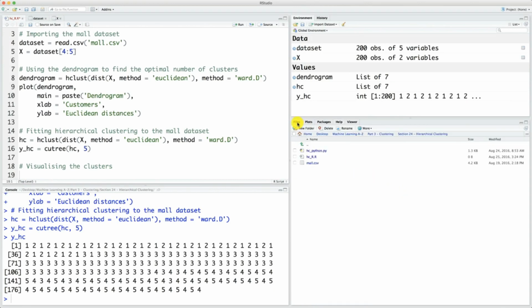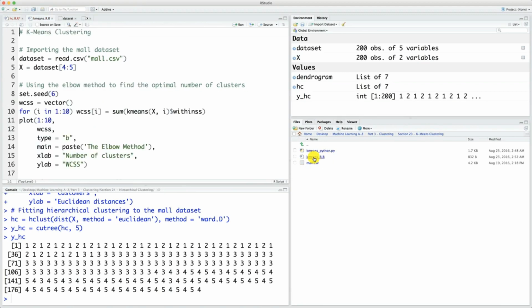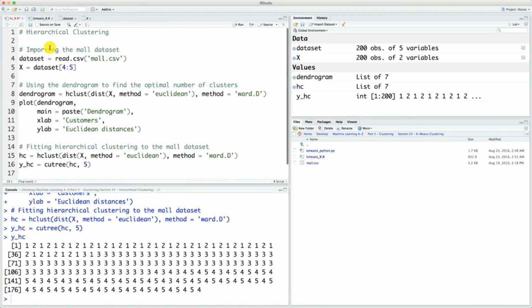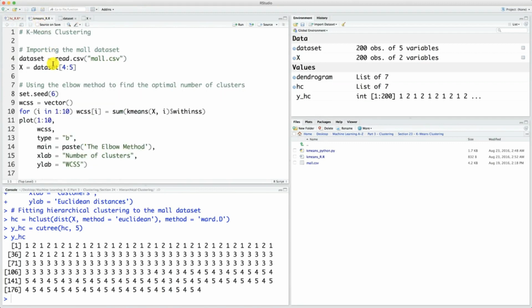So let's go to Files here, then let's click on these 2 dots here to go back to our Part 3 clustering folder to find our k-means clustering folder. And in this k-means folder, let's open the k-means R file. And now let's compare our 2 codes for hierarchical clustering and k-means clustering.